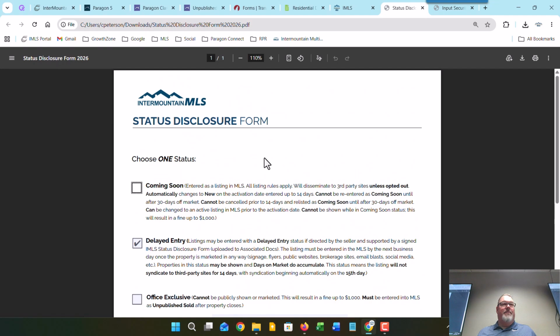Delayed entry or delayed public site listings do not go to the portal sites. They're not going to be online for consumers to see. So you can have showings and open houses, but it won't be on the internet for consumers to find on their own.